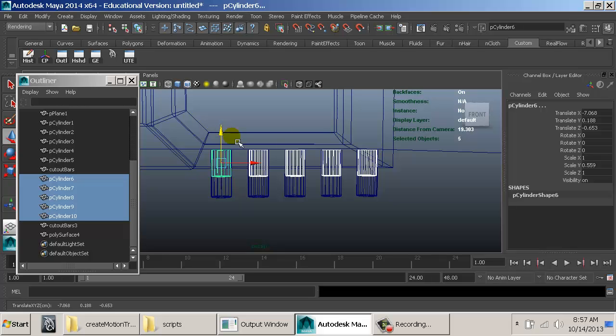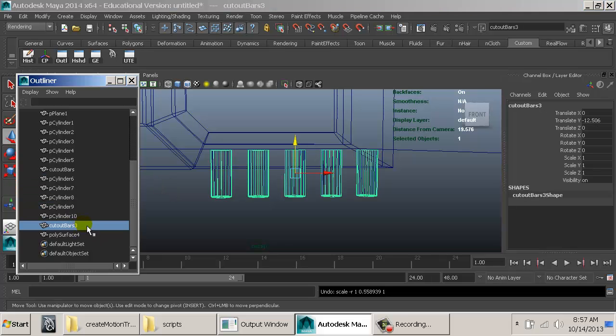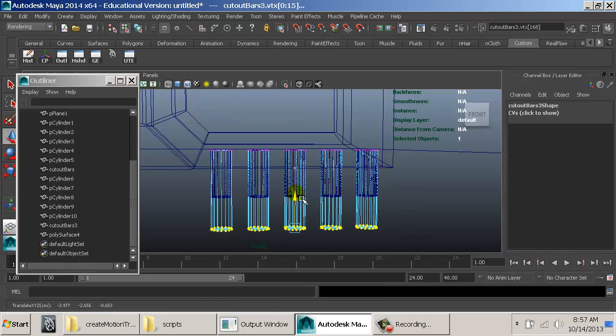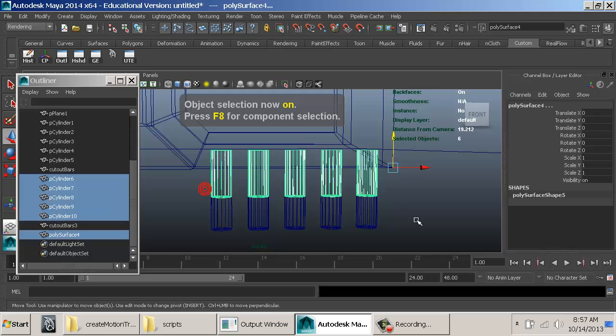So here's where the game comes into it, as to how big we want the stuff to be. If I go to my cutout bars and grab the vertices for it and just pull this down, well, now I have plenty of room for these things to fall down.